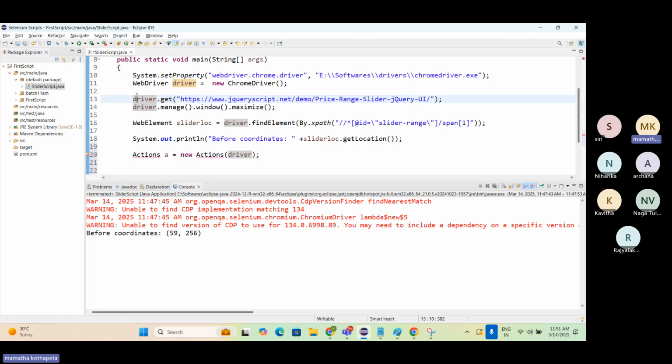Second, it should achieve the goal of the script. Now, what is the goal? For example, you are checking the login functionality, so it should check the login functionality. Whether you are validating a compose page, is it validating the compose page?